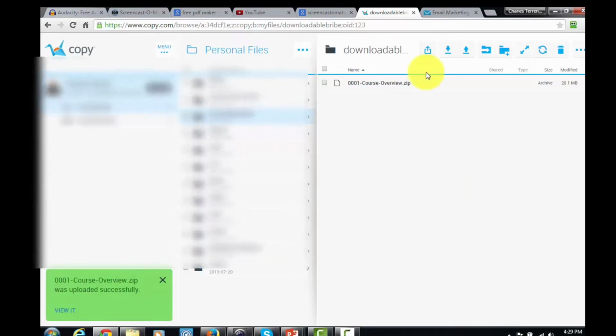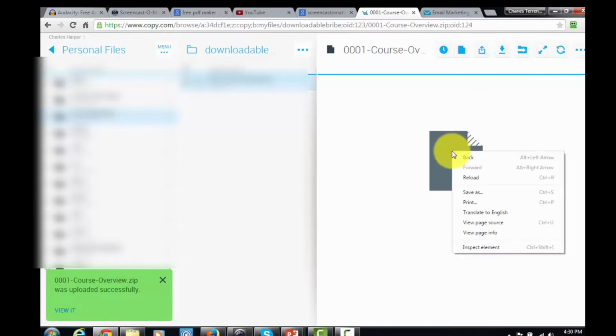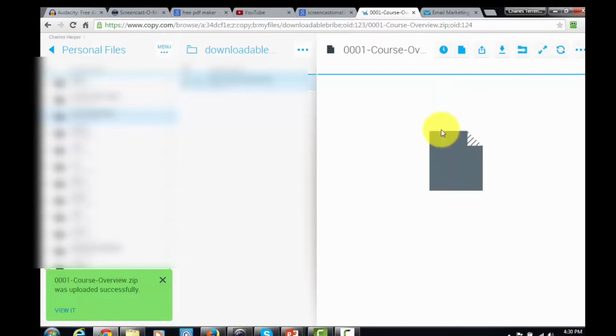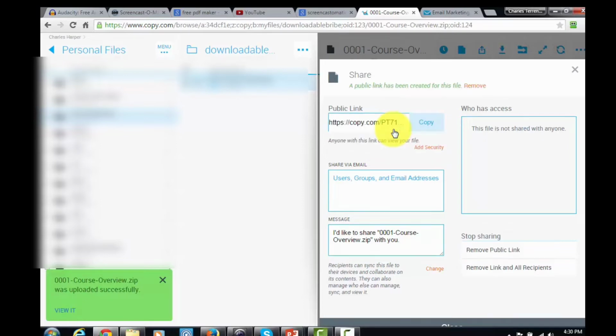Once I do that, all I'll need to do is go back to this file, and then all I literally need to do is create a downloadable link. And so in order to do that, I'm just going to click the share button here, and then I'm going to create a public link, and then I'm going to copy that link into my clipboard. And now I'm ready to use this link inside of an email.